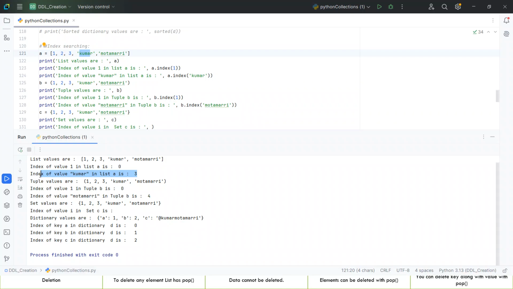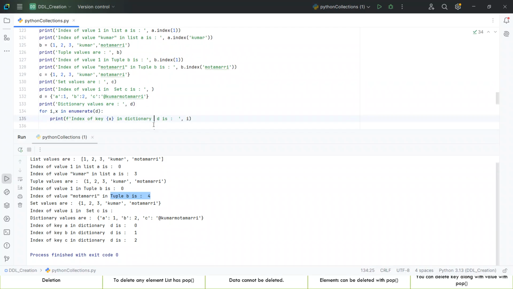Like that, for the tuple you can also get the index. See, the index of 1 for the tuple is 0, and the index of Montgomery is 4, because we have 5 elements, so length of tuple minus 1 is 4. For the set we don't have the index, so we are not performing that.